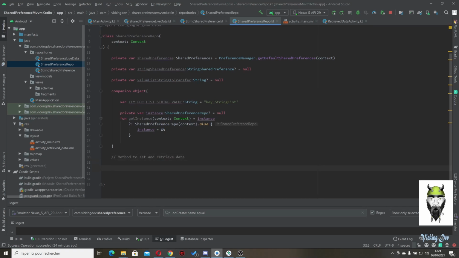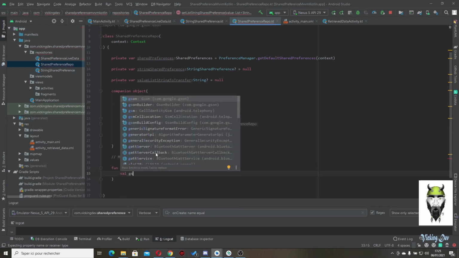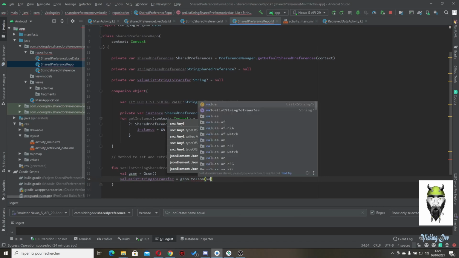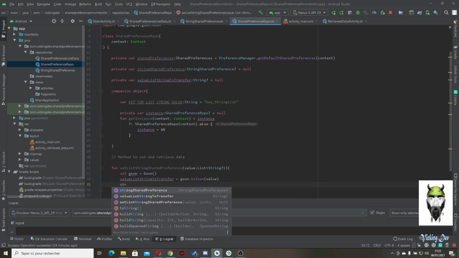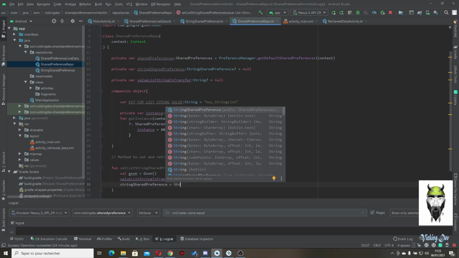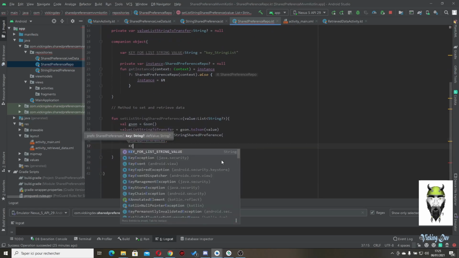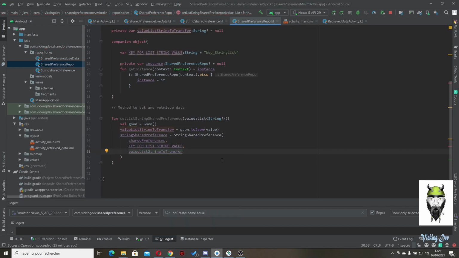So for the set, fun set, is string shared preference, is put value of course list string, just like this. So let's use JSON equal JSON like this, and we have to use it value list transfer equal JSON dot JSON to value, like this. So now string shared preference equal string shared preference, so we need to pass of course shared preferences, the key and the value. That's it.